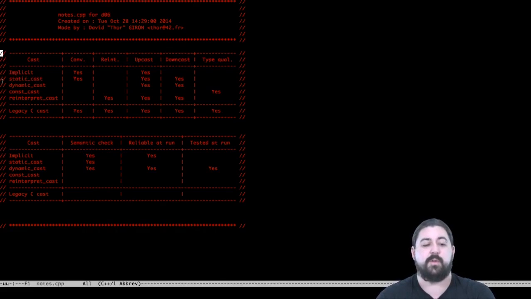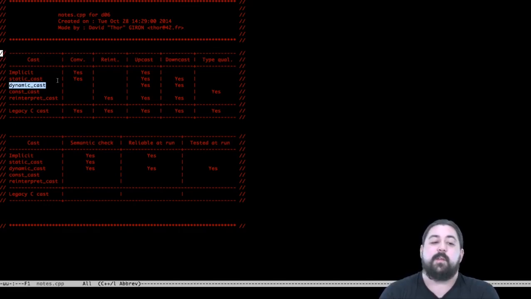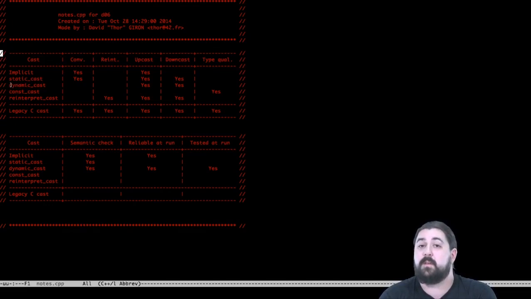Then we have a dynamic cast, which was a very particular type, because it was the only one happening at runtime. It's not made at compilation, but when the code is run. The dynamic cast adds a certain number of performance overheads to your program, since it takes advantage of what is called the C++ runtime type information, the RTTI.